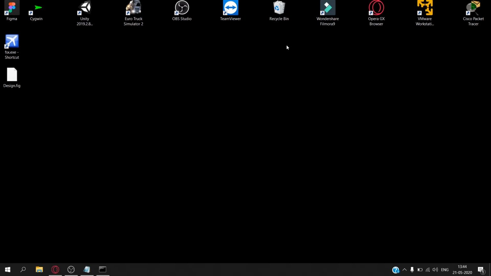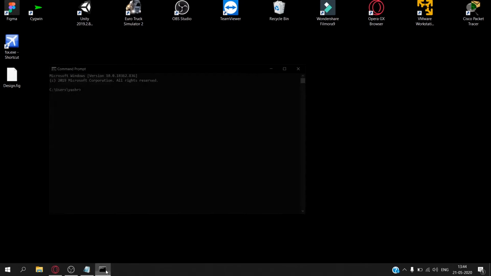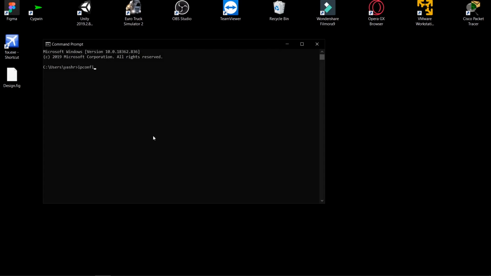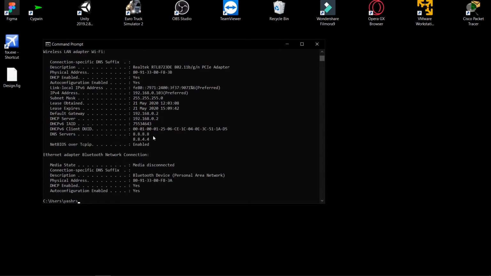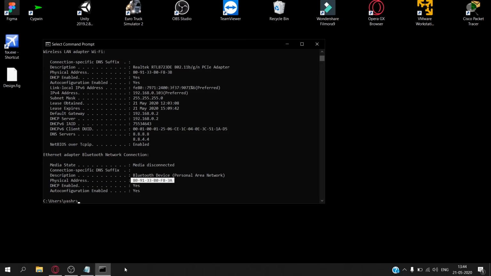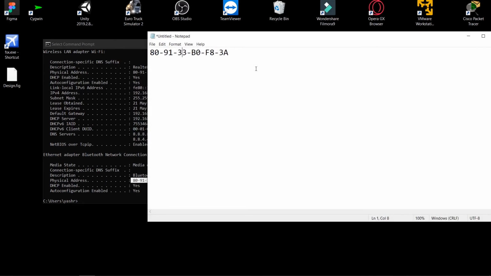So how do you look up your own MAC address of your PC? Let's see that. You go to CMD on your Windows computer and type ipconfig/all. So when you hit enter, your physical address is displayed. Your physical address is a MAC address basically. So it's 1891.33b0f83a for me. I'll just note it down so that it's clearly visible for you guys.